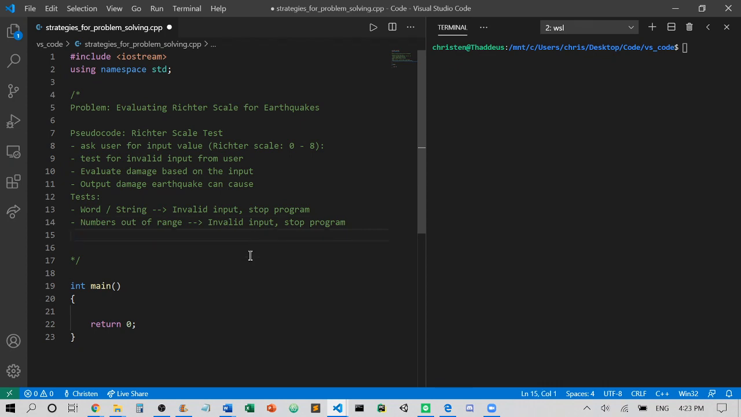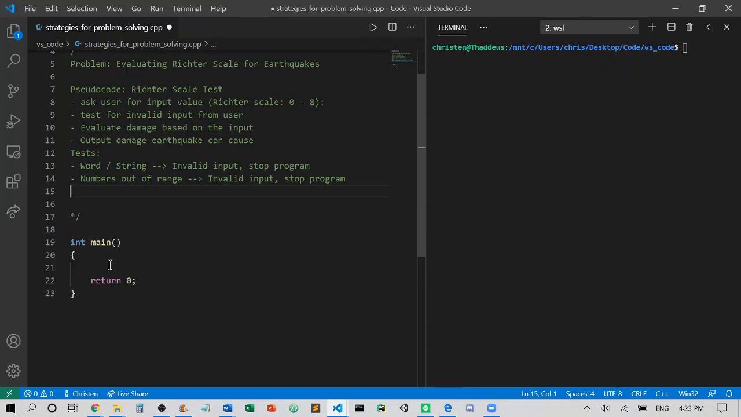There have been earthquakes larger than 8.0 on the Richter scale, such as in Alaska in the 60s. So that means that we don't really have a high-end range for the Richter scale, but we do have a low-end range, so we can't have negative numbers. So we do need to check for that when developing the code.